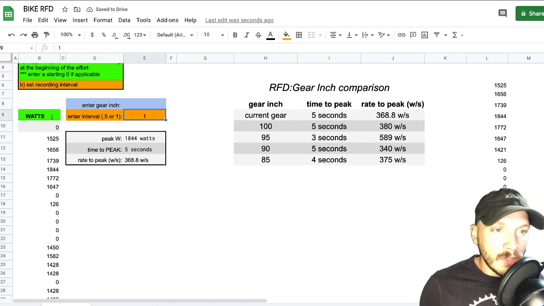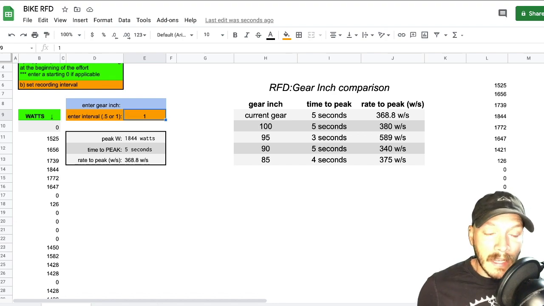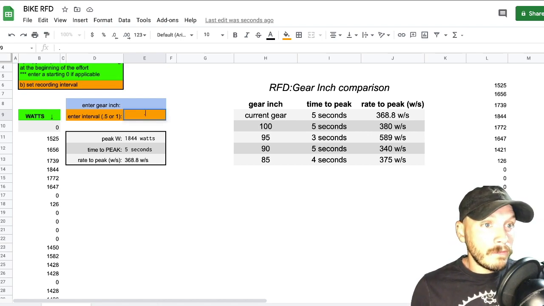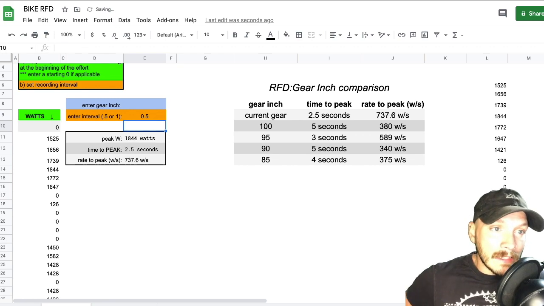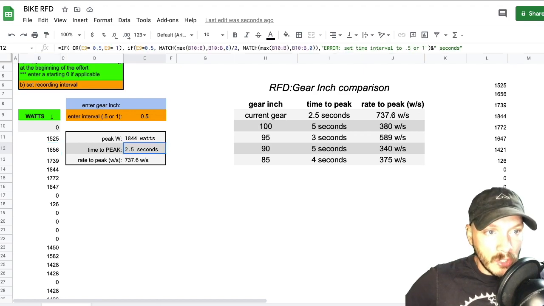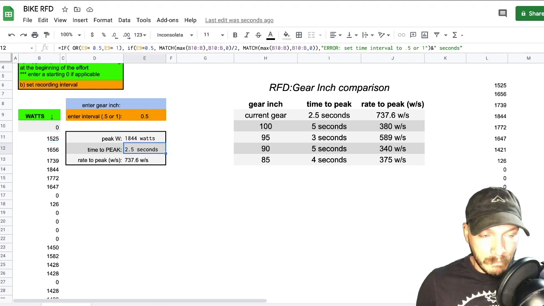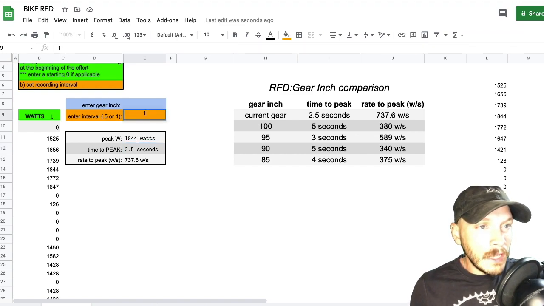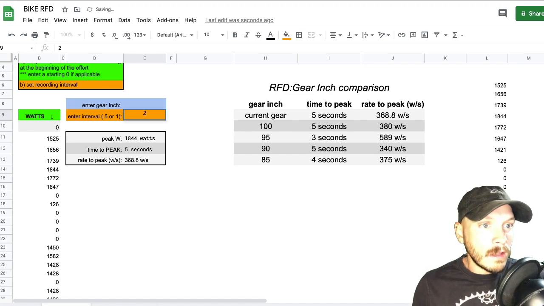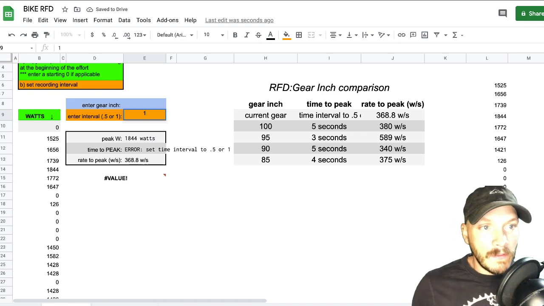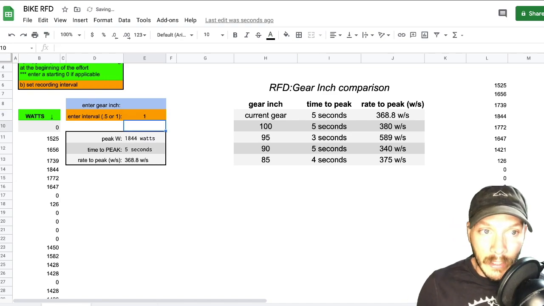So I was using a Wahoo, sampling every 1 second. If I had my PC7 on, I could have sampled every half second. So I could put in 0.5. That's going to change how many seconds it took, because now each of these is half a second instead of 1 second of data. So it'll change the seconds and repopulate the chart. However, I did do these at 1 second. If you put in something other than 1 second, it'll say error, set time interval to 0.5 or 1. I've built in those fail-safes because sometimes you make a mistake and you don't realize it.